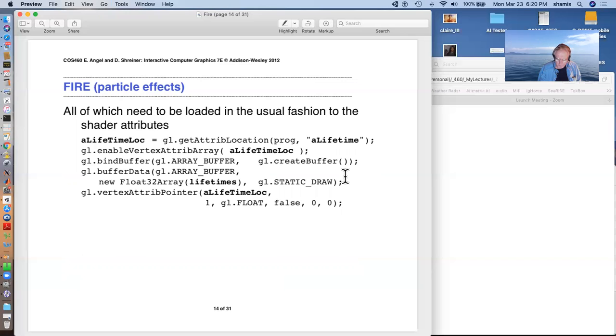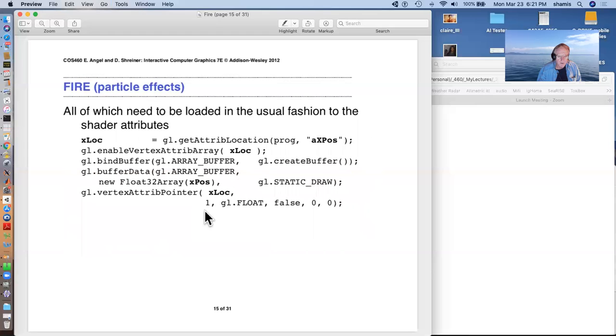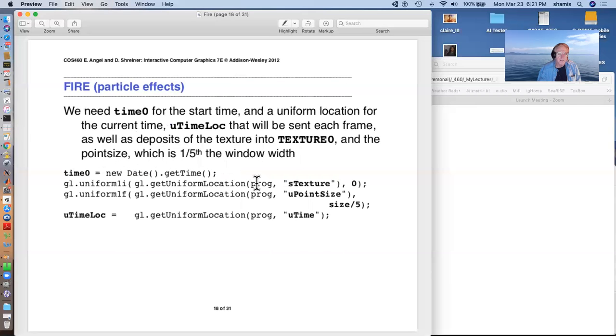Sending all these different attributes to their appropriate place in the shader. Notice here I'm not using flatten, and that's because I used arrays here with push. So these are not the author's structures, and so we don't have to flatten them. The colors, remember, is a vec2, so it's only the red and green channels of our color here. Time we get from date get time. It's got a location. We specify the point size to be, I think, the window size divided by 5. One half the window width size was set somewhere else.